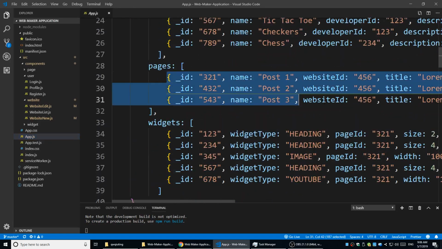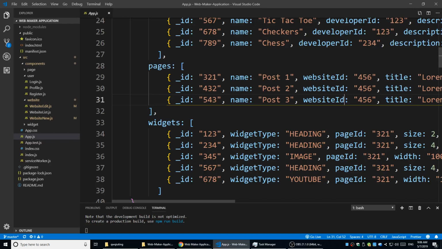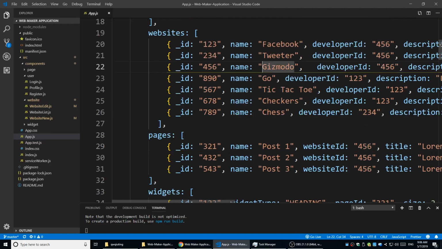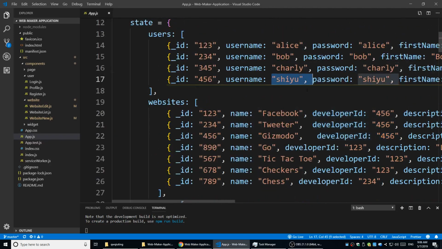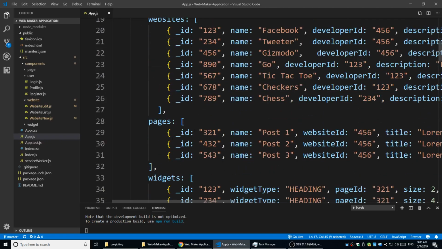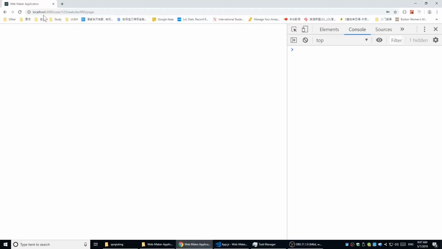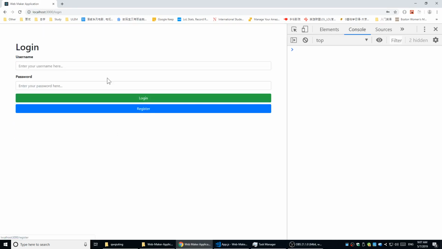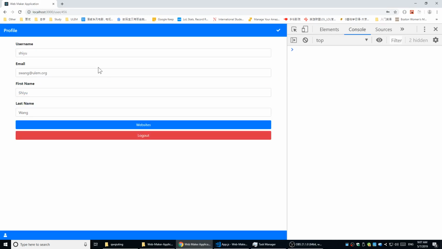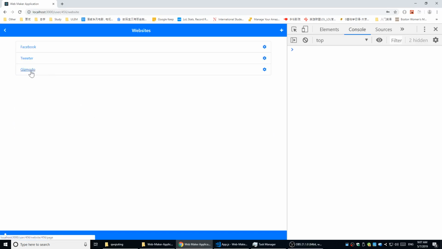Here are all the pages we have. So they all belong to the website 456. They have the website ID 456, which is the Gizmodo website, and the Gizmodo website is created by Xiyu. So those are templates we have there. We have 3 pages for this website, and this website belongs to Xiyu. So what we actually want to do is that when I log in as Xiyu, go to the Gizmodo website, I should be able to see the 3 pages here.